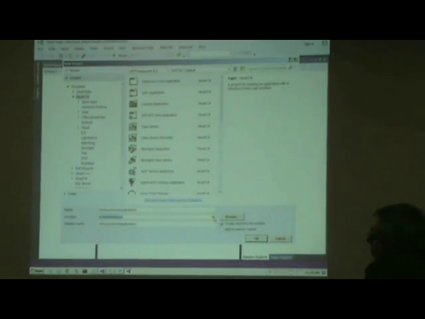okay, and go to our fall 2015, and let me just call it delegate test, and Windows Forms application, click OK.